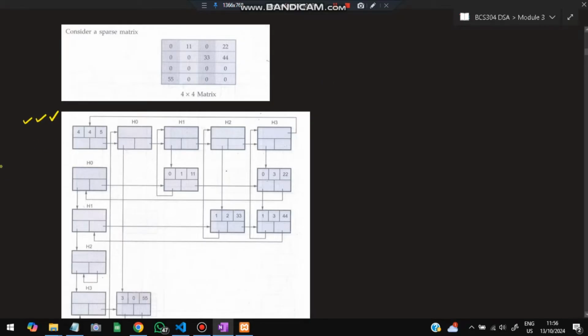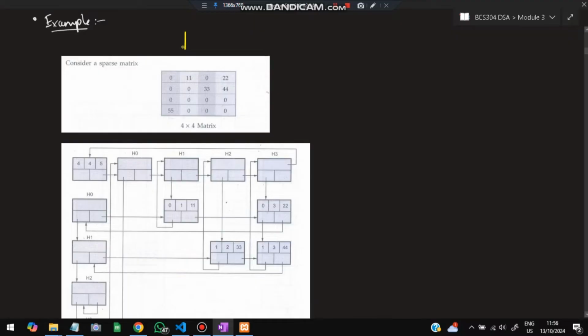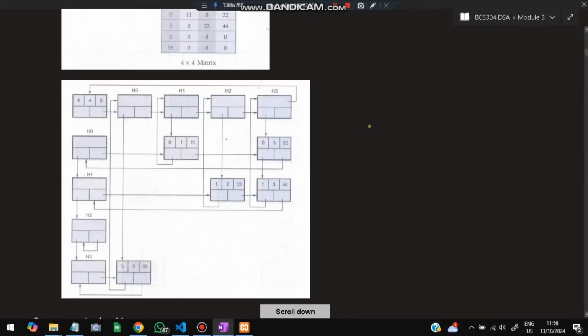After that we are making the connections like this. The first non-zero element, as you can see, is in the first row and second column, it is 11, right? So 11 is in the first row and second column. This is the first row, and the second column is this one. Here the node for 11 is made, and in a similar way the node for 22 is made. Also for 22, as you can see, it is written as 0 3 22, so 0 is the row number, 3 is the column number and 22 is the value.